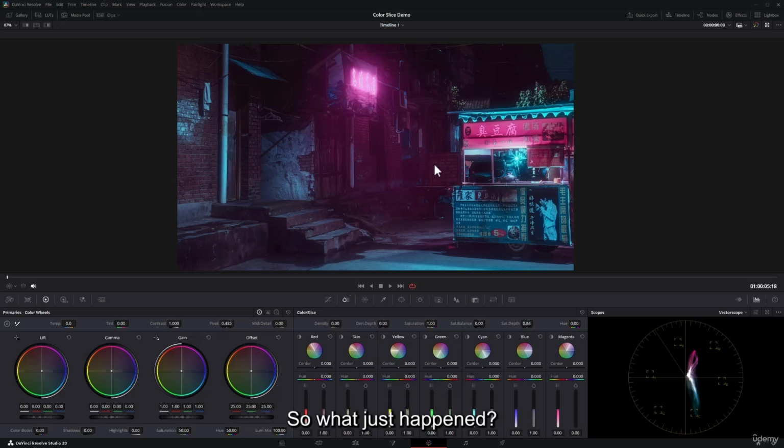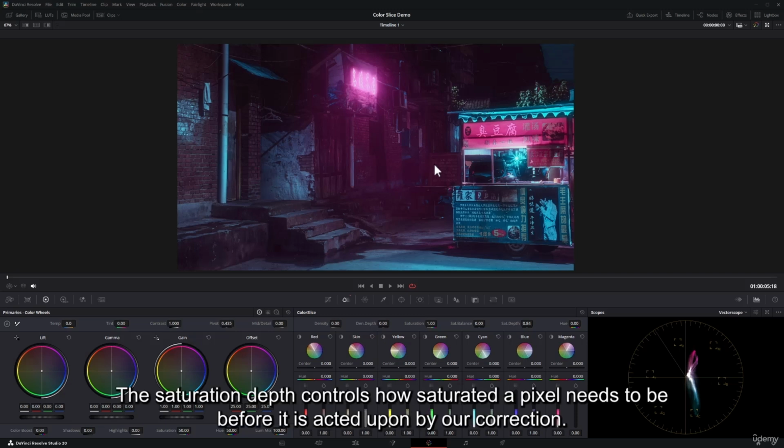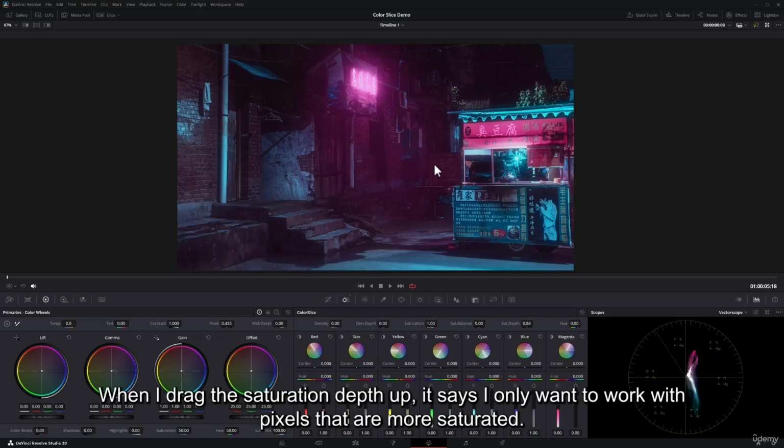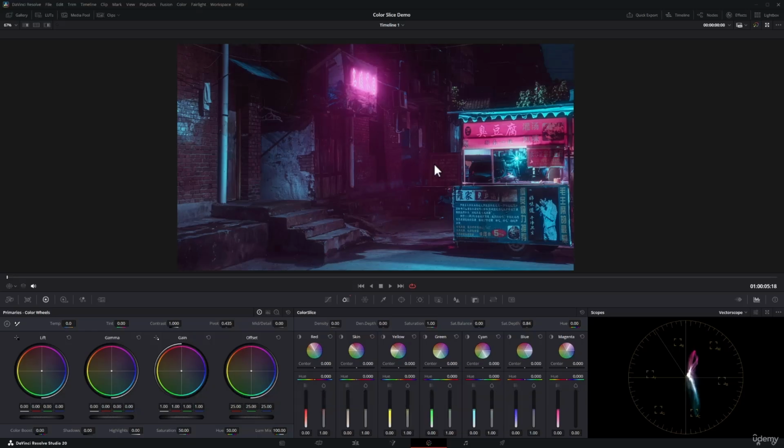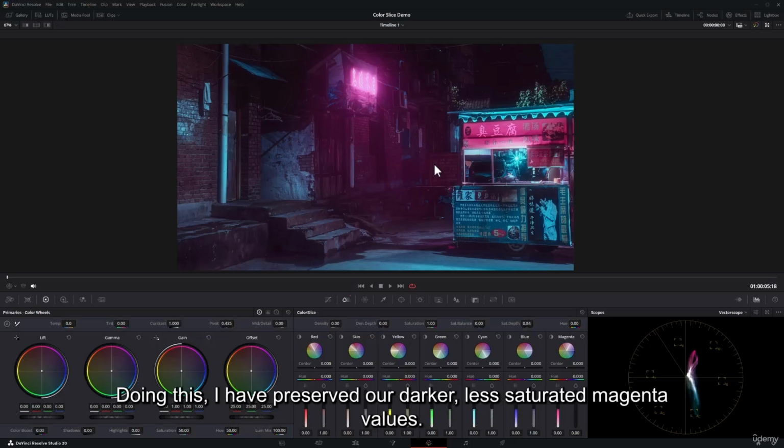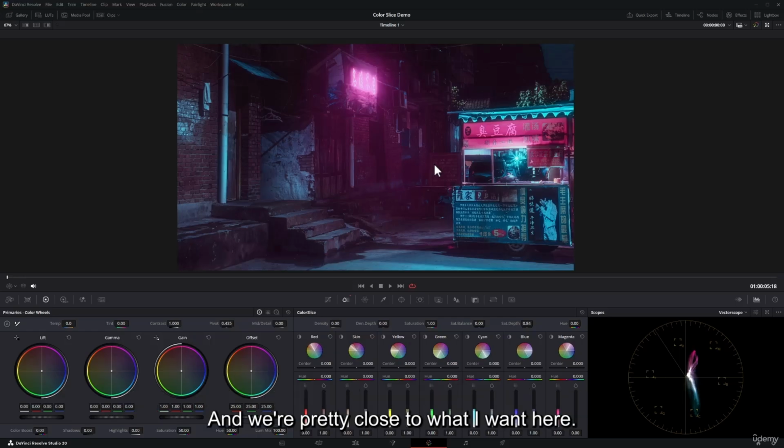So what just happened? The saturation depth controls how saturated a pixel needs to be before it is acted upon by our correction. When I drag the saturation depth up, it says I only want to work with pixels that are more saturated, and if I drag it down or to the left, less saturated. Doing this, I have preserved our darker, less saturated magenta values, and we're pretty close to what I want here.